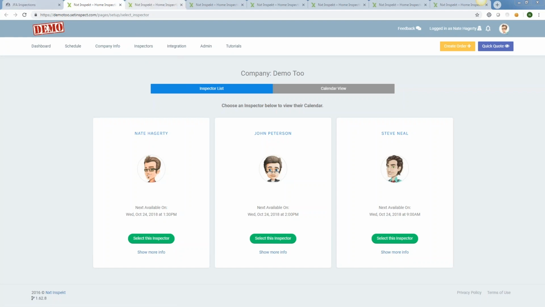All right, what we're looking at here is an external screen that shows when you have multiple inspectors on your account. So you can see we have 3 inspectors shown, and it shows their name, their photo, their avatar if you have one set up, when they're next available, and you can select each individual inspector to go into their specific calendar.